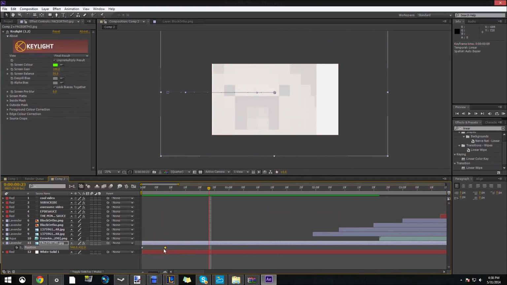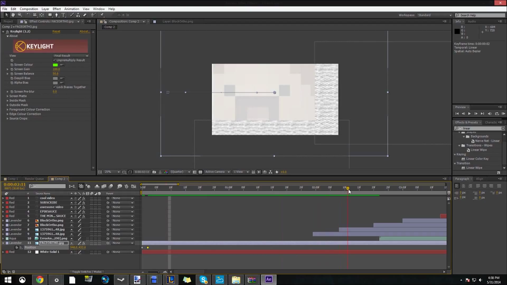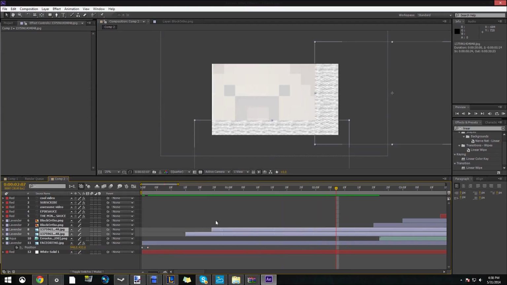There we go. A little bit faster. That should be good. Okay, now I want our wool base layers that we dealt with to just pop up kind of random. I'm not sure which transition I'm going to use, so I'll just pick one out.